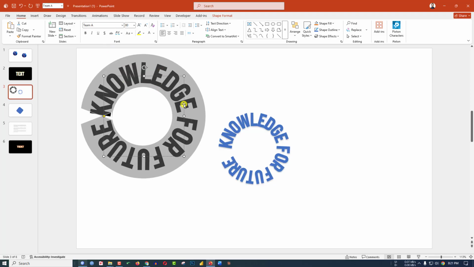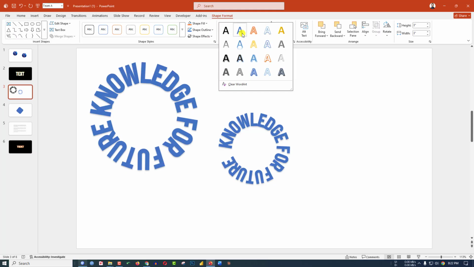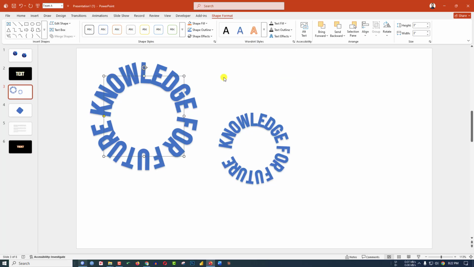And if you want to add some effect, click on it, go to Shape Format, go to WordArt Style, you can change the style from here. And this is looking perfect.